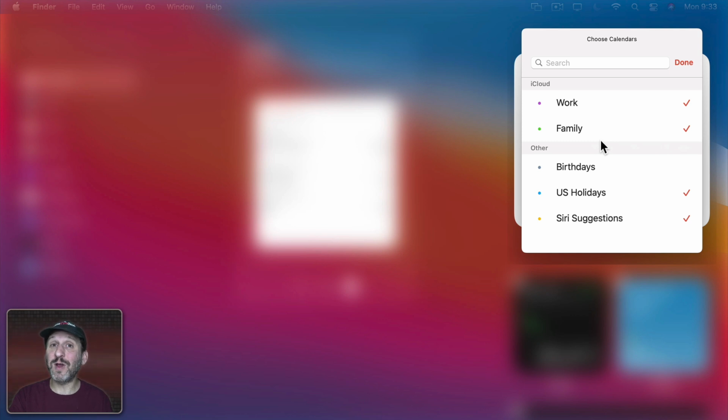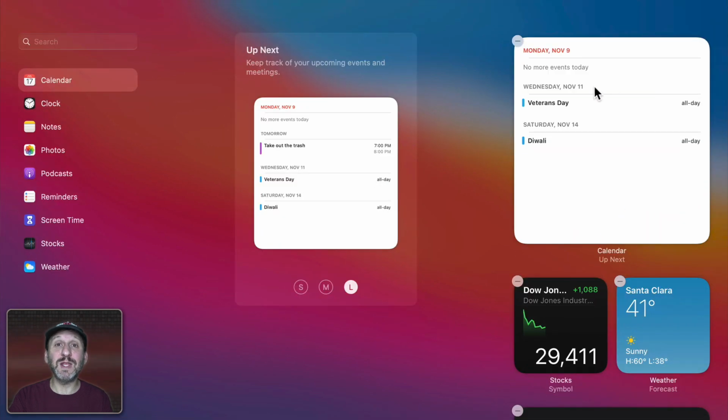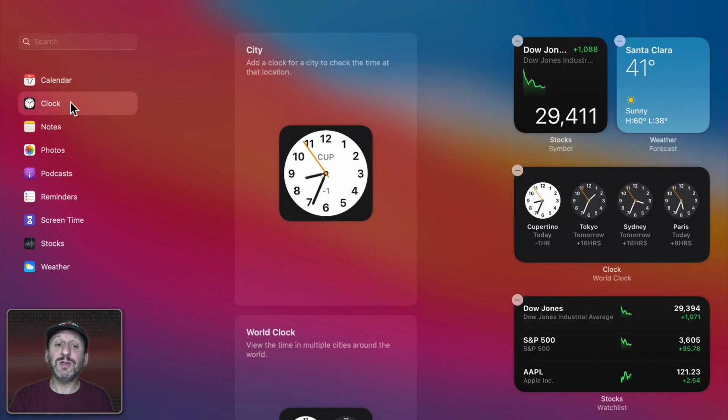So for instance, if you wanted to create a widget that just showed you US holidays, I can turn off the rest of these. Just leave on US holidays. Select Done. And now I've got a widget here on the right that just shows me the upcoming US holidays. In Clock there are two different widgets.